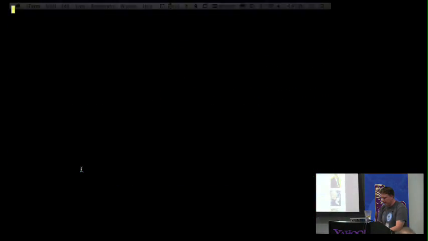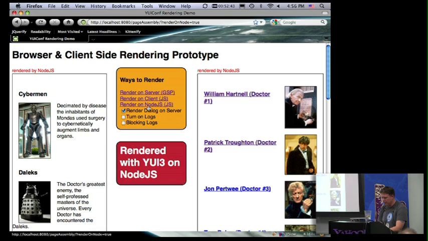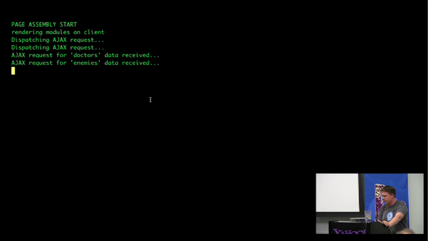So on initial page load, let's go back to render on the client. The website is hit immediately. Page assembly is starting. It's rendering the modules on the client. It already knows. So at that point, it sends all the markup, and all it's doing is waiting for AJAX requests. As soon as it gets an AJAX request, it dispatches it to the right place, and it just returns data along with a renderer, a URL to the renderer.